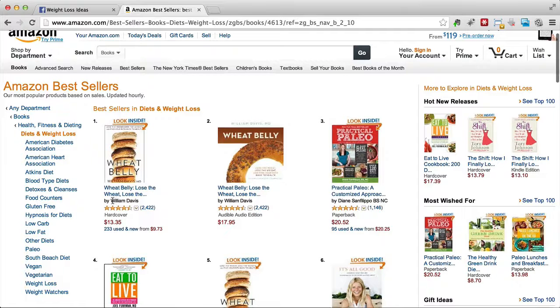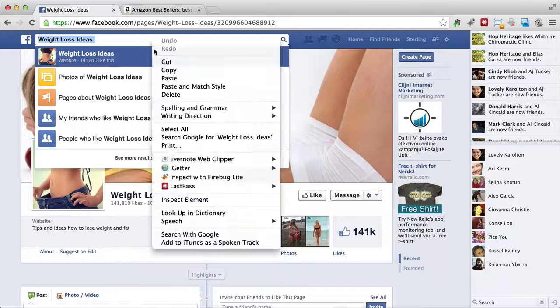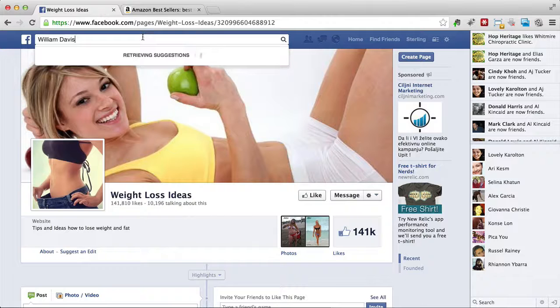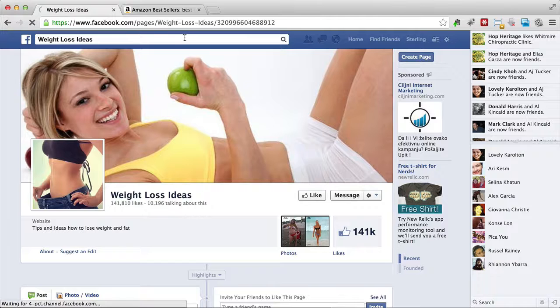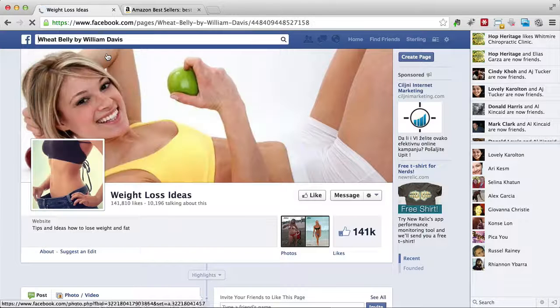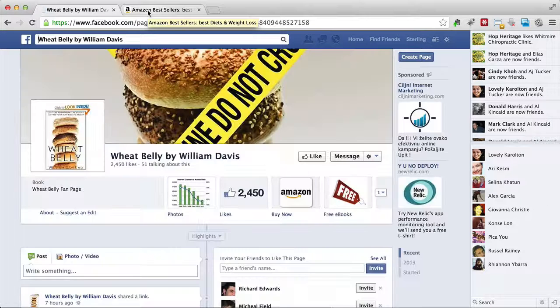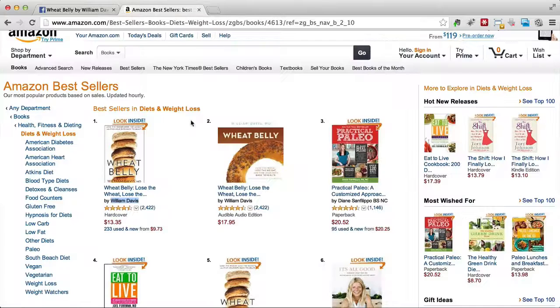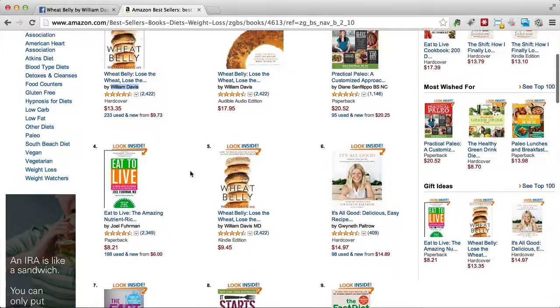This one was written by William Davis. I'm going to copy that. Now I'm going to go over here and just search for William Davis to see if this guy has a fan page or something that we can use. William Davis and his book. Not too many likes though. I guess a better bet would be to search for some person who's famous for giving advice on how to lose weight. Amazon is also a great way, and you don't always have to pick the first book.